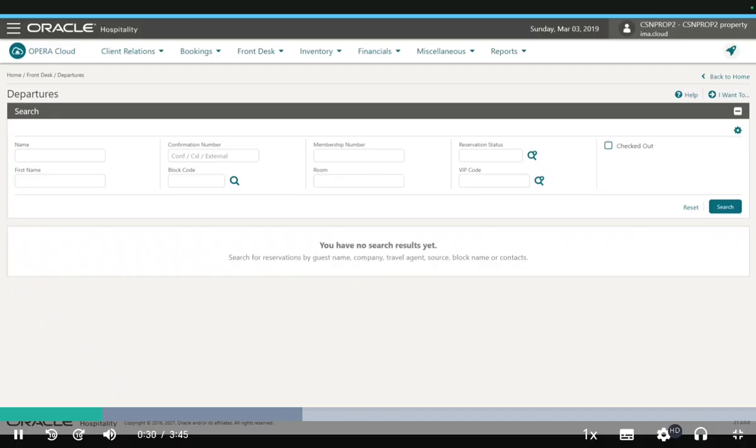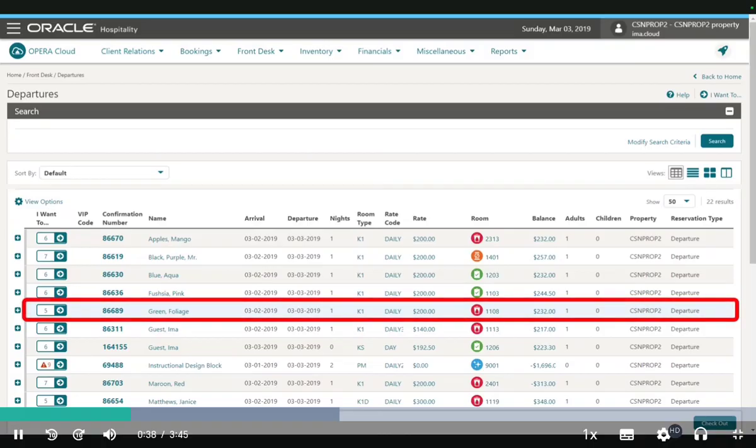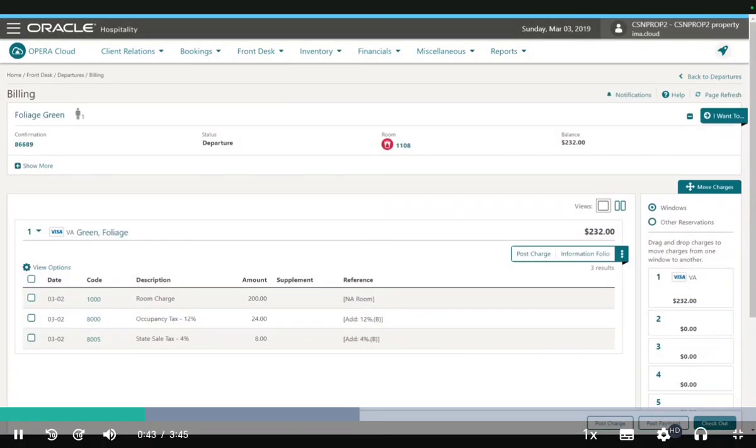You can use the search filters to narrow your search results or click the search button to display all departing guests. To check out a guest, click to highlight the reservation and then click the Checkout button. The billing window opens. From here, you are able to review charges, make adjustments, or post payments to the reservation. We will cover the billing window in depth in separate lessons.